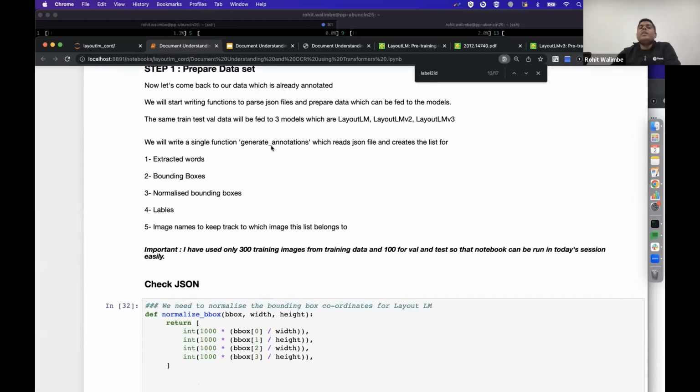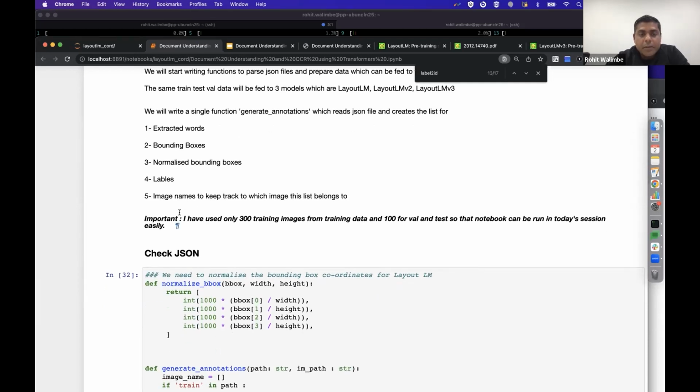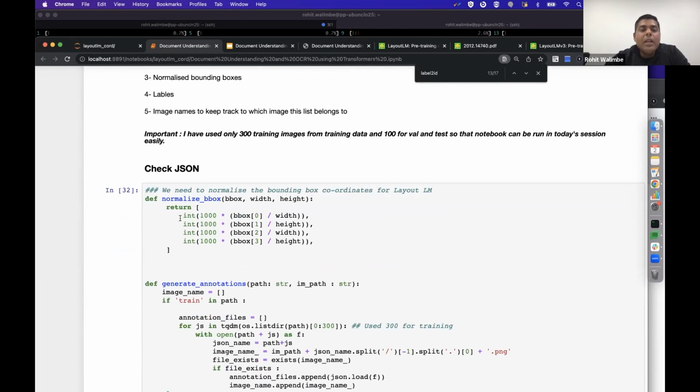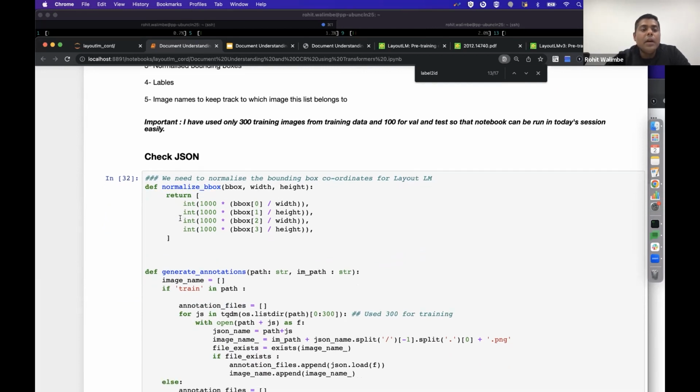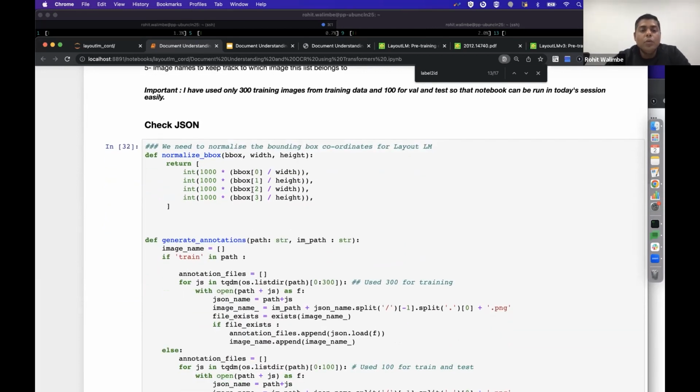We'll write this generate annotations function, which essentially reads the JSON file and creates lists containing the extracted words and bounding boxes. Then we also have the normalized bounding boxes, which are later required for LayoutLMv2. We'll have the list of labels and of course the image names, so that we keep track of which image all these lists belong to. Later, when we use batch mode to load the data, we will have these image names handy. I have used sample data from train, test, and val just for simplicity, so we don't spend much time training in this session.